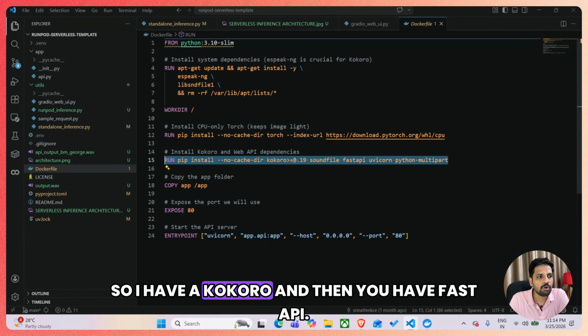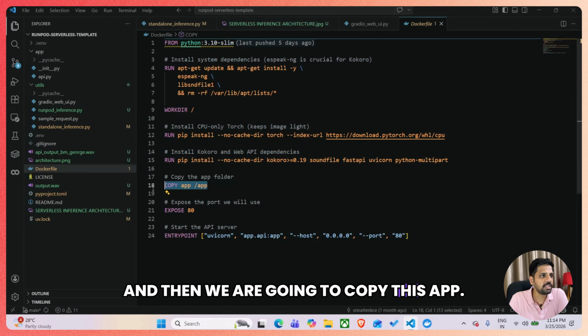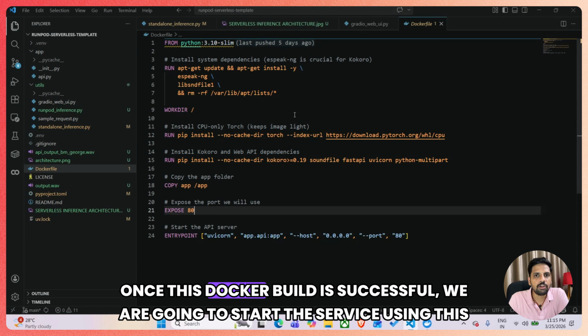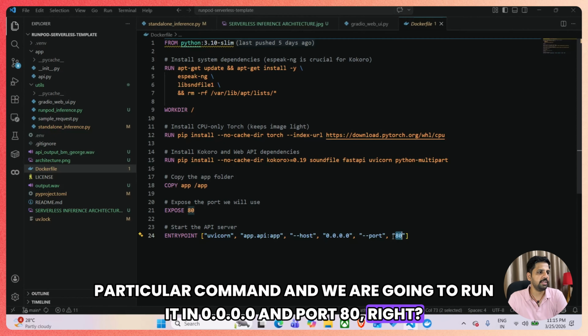You have Kokoro, and then you have FastAPI. We are going to do multipart upload, and we have Uvicorn. Then we are going to copy this app, the FastAPI application that we have created, to /app, and run this on port 80. Once this Docker build is successful, we are going to start the service using this particular command, running it on 0.0.0.0 and port 80.